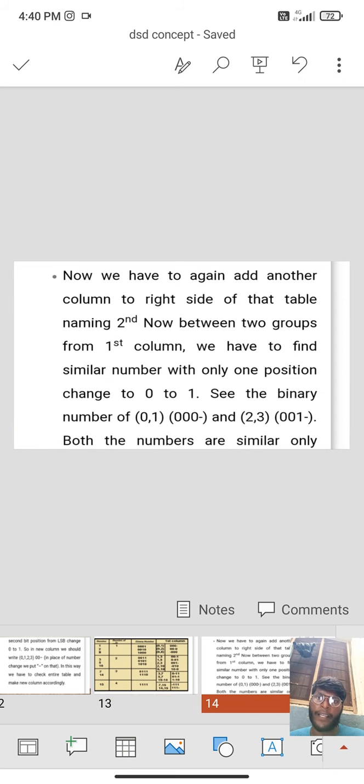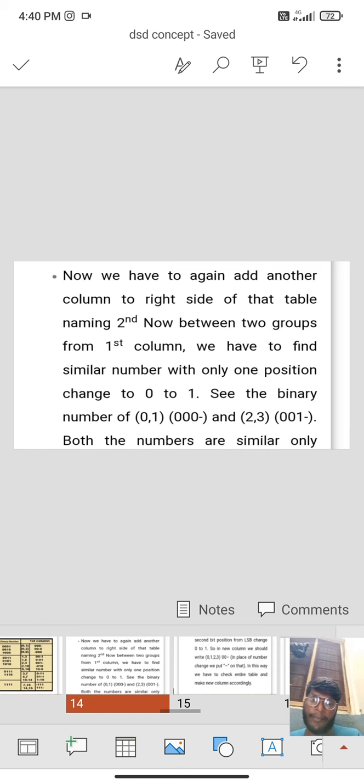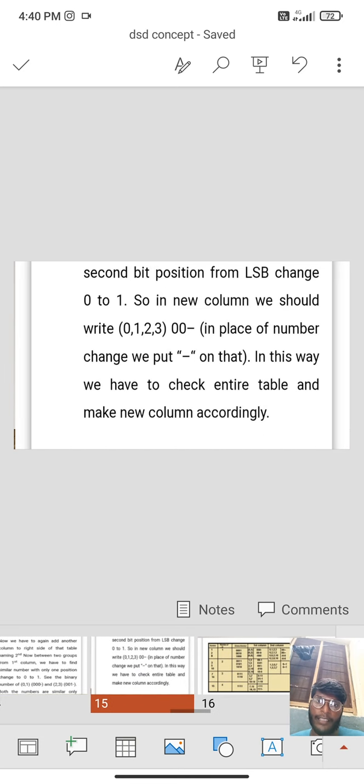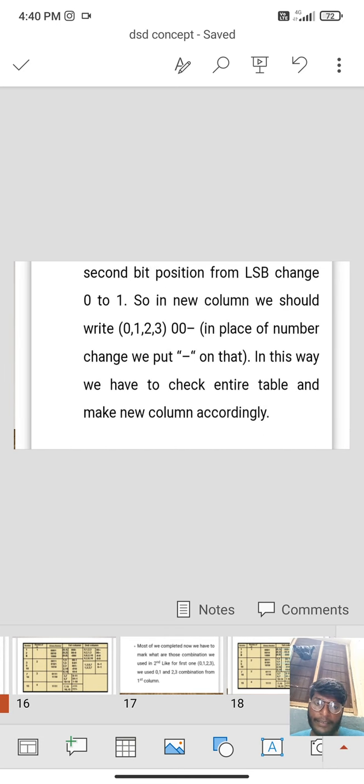Now we have to again add another column to right side of the table naming second. Now between two groups from first column we have to find similar numbers with only one position change to 0 to 1. See the binary number of 0 1 0 0 and 2 comma 3 0 0 1. Both numbers are similarly only second bit position of LSB changes.